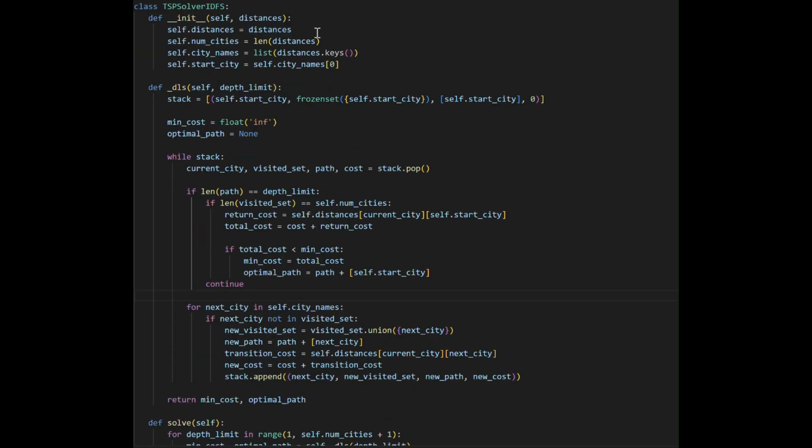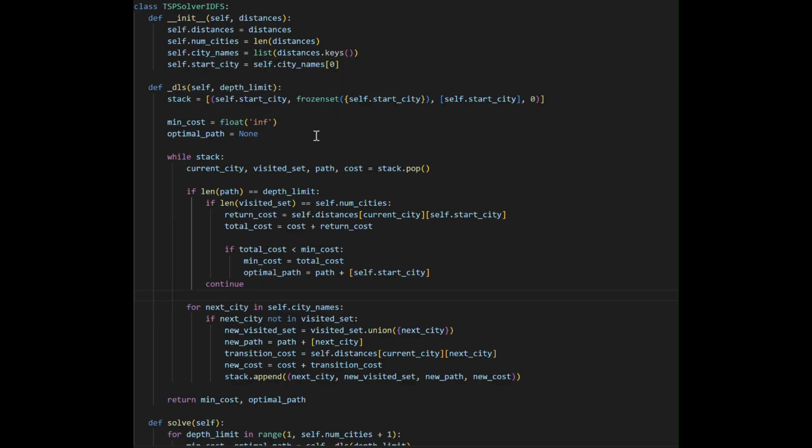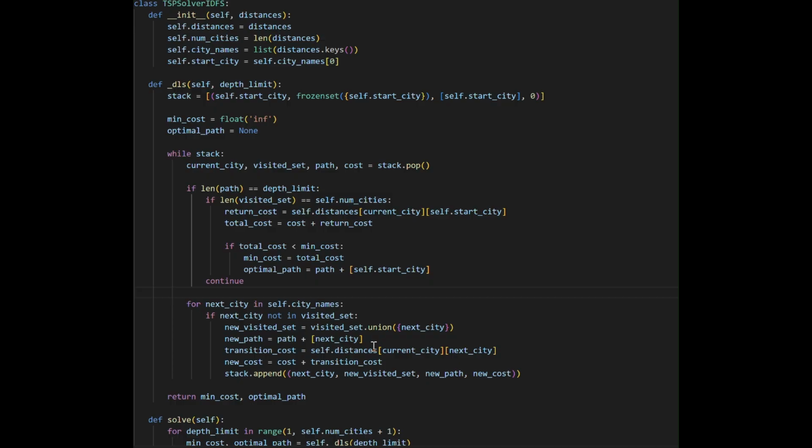Now coming to IDFS, this is an iterative deepening DFS. It runs DFS but with a depth limit. This helper function checks all the paths only up to a given depth. If we find a complete tour, we check its cost. We gradually increase the depth until we find the full tour. This combines the advantages of DFS and BFS.